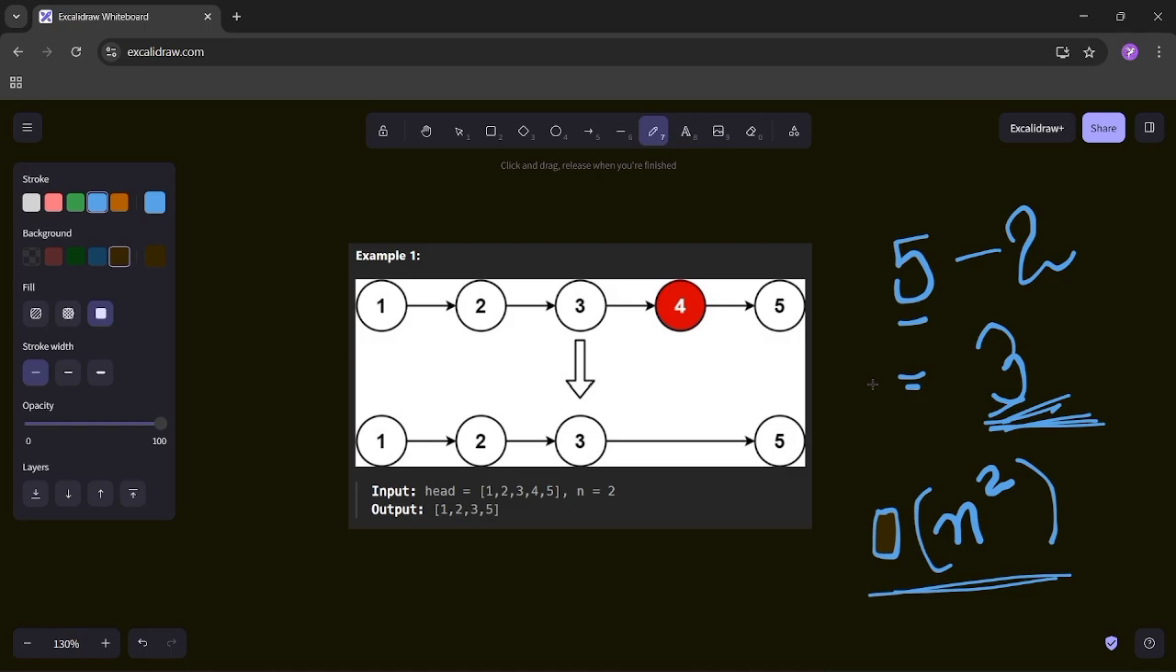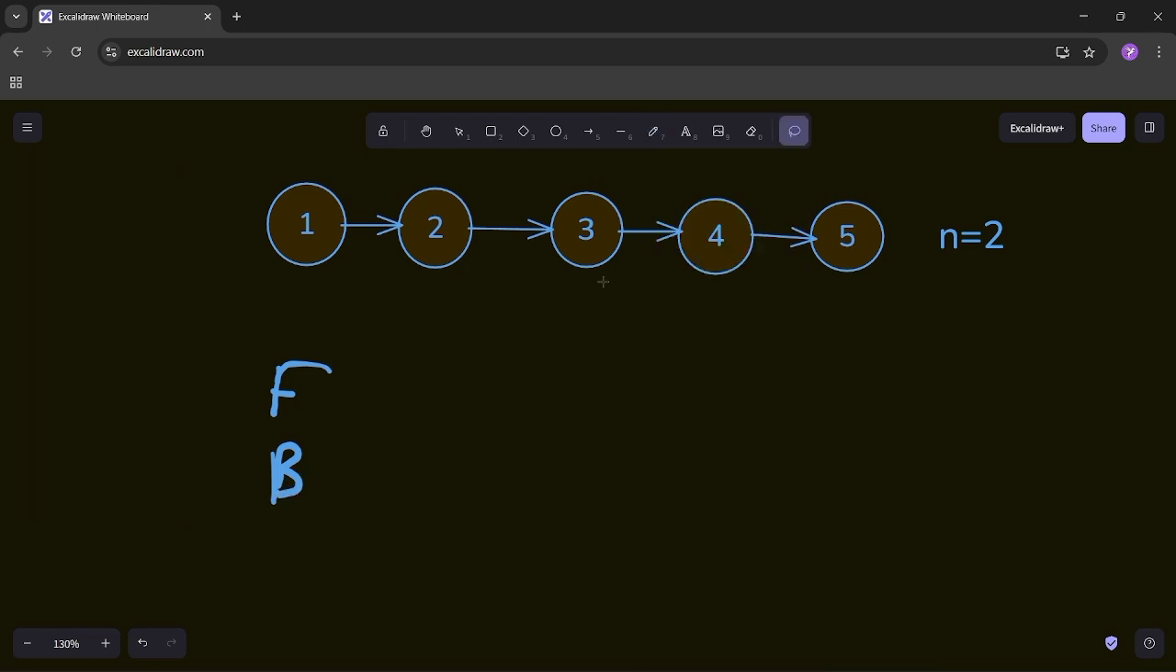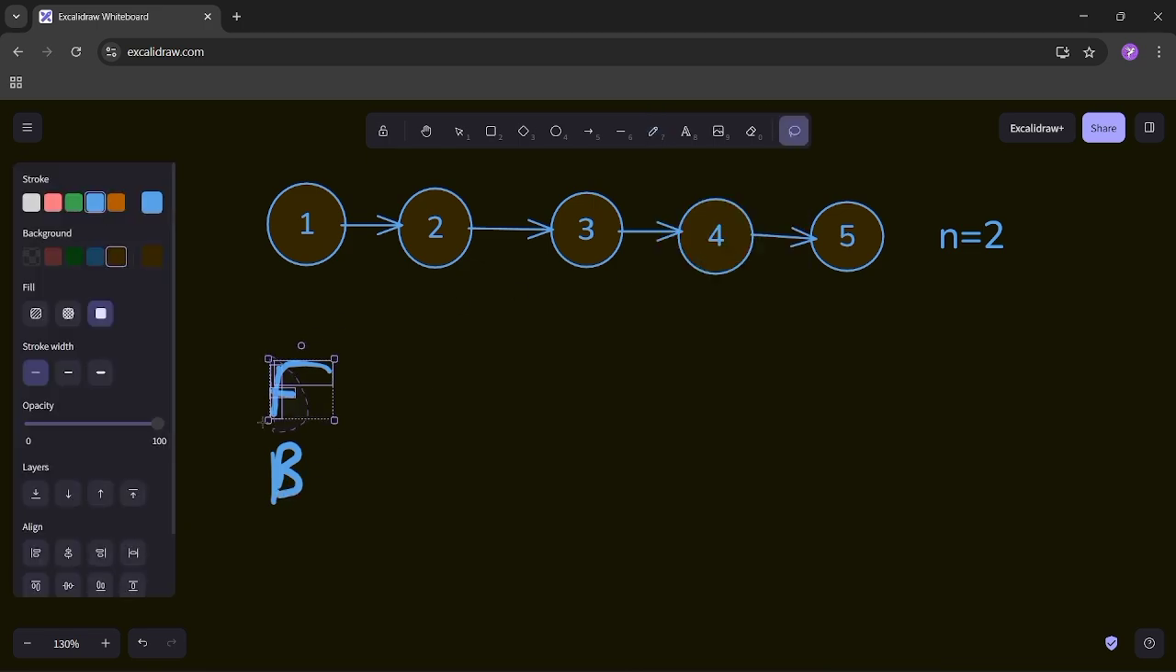So now let's see the optimal solution, how we're going to solve this problem optimally. To solve it optimally, we're going to take 2 pointers, which are going to be our front and back. Initially both of these pointers are going to point to head.